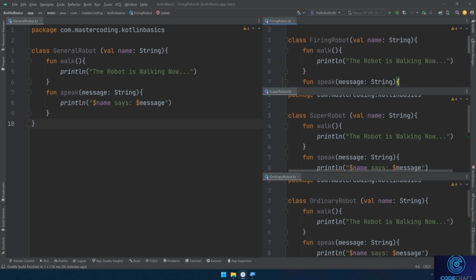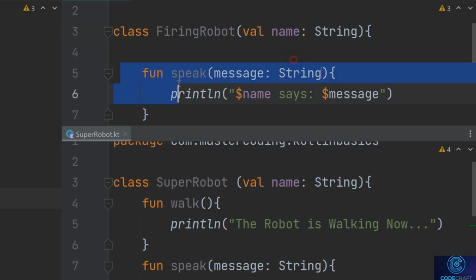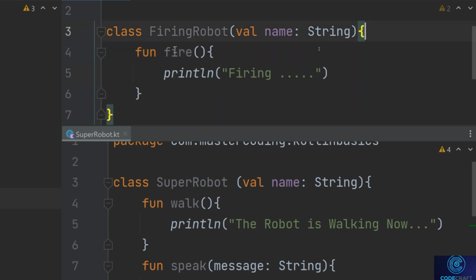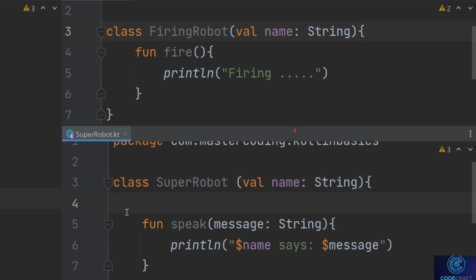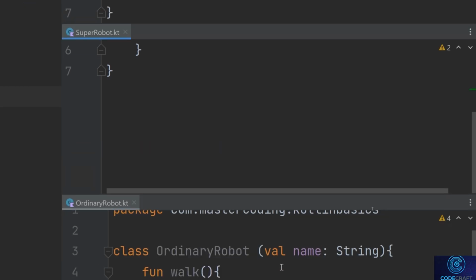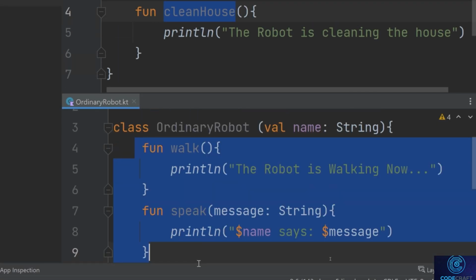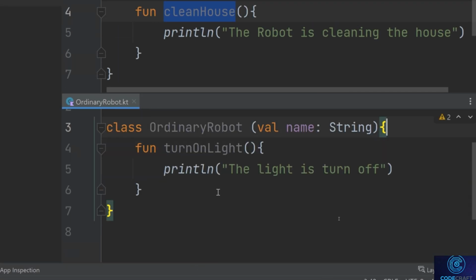So now I can go to the firing robot class and remove the walk and speak functions and keep the fire method. Also go to super robot. There's no need for the walk and speak functions. Keep the clean house and go down to the ordinary robot, remove walk and speak functions. Keep the turn on light method.